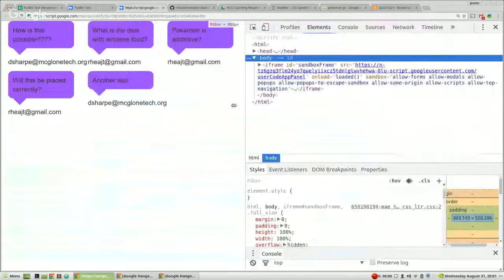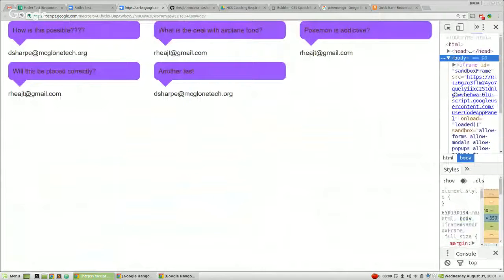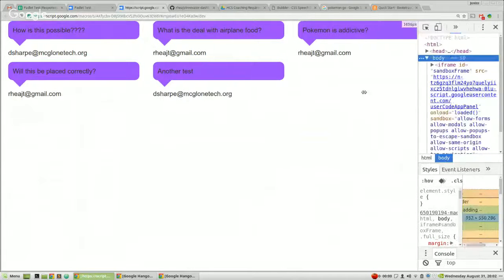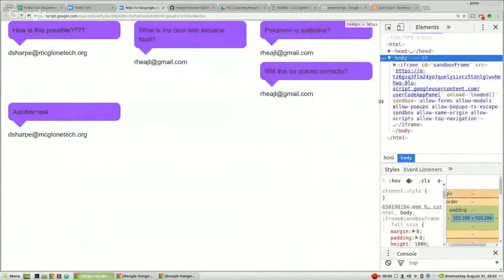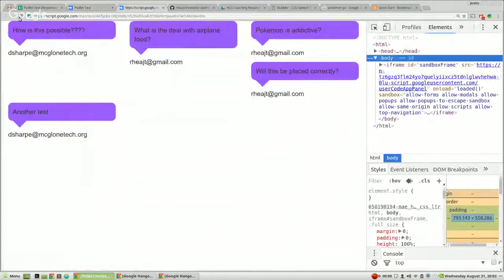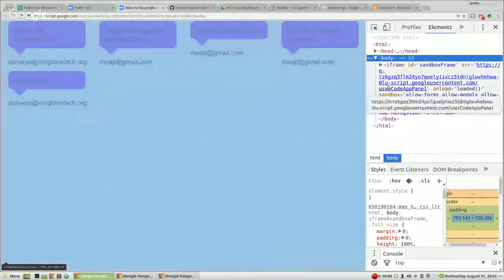So okay, look at this. Whoa. So it has something to do with it. No, we have it on extra small 4. What if I change this to SM? No, that's not what we want. Oops. XS. Is it a 12 grid system? Yeah, it is 12, so it should be 4. Oh, what's this now?